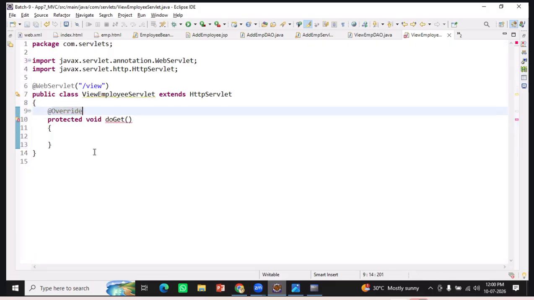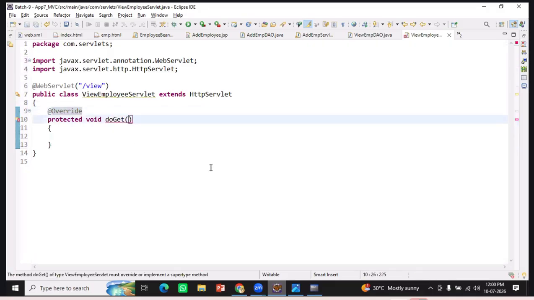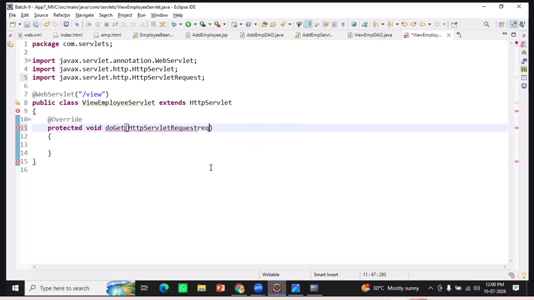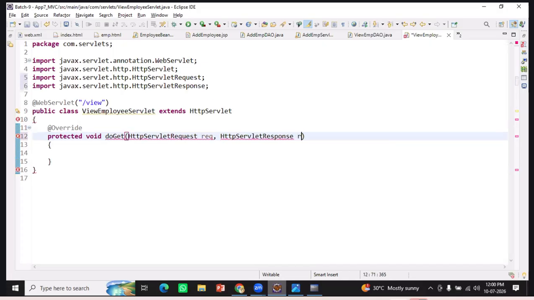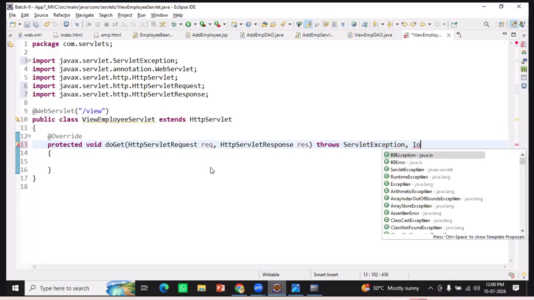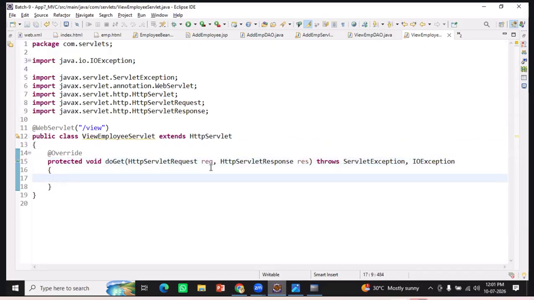You know the reason why we are getting an error. Why are we getting an error? Parameterized method. How many parameters? Type. Don't say servlet request, say clearly: HttpServletRequest req and HttpServletResponse res, after that throws ServletException, IOException. Okay, now what do we need to do?